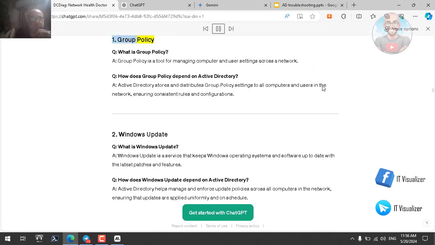Group Policy. Question: what is group policy? Answer: Group policy is a tool for managing computer and user settings across a network. Question: how does group policy depend on Active Directory? Answer: Active Directory stores and distributes group policy settings to all computers and users in the network, ensuring consistent rules and configurations. 2. Windows Update. Question: what is Windows Update?